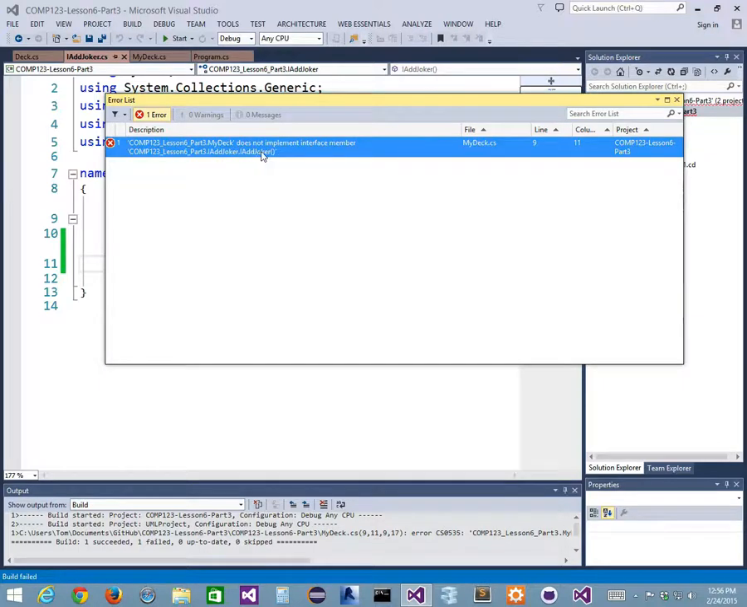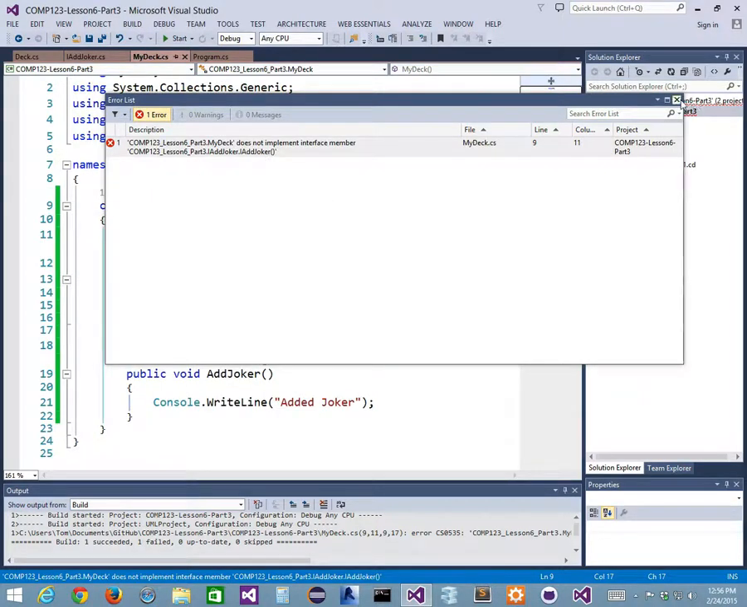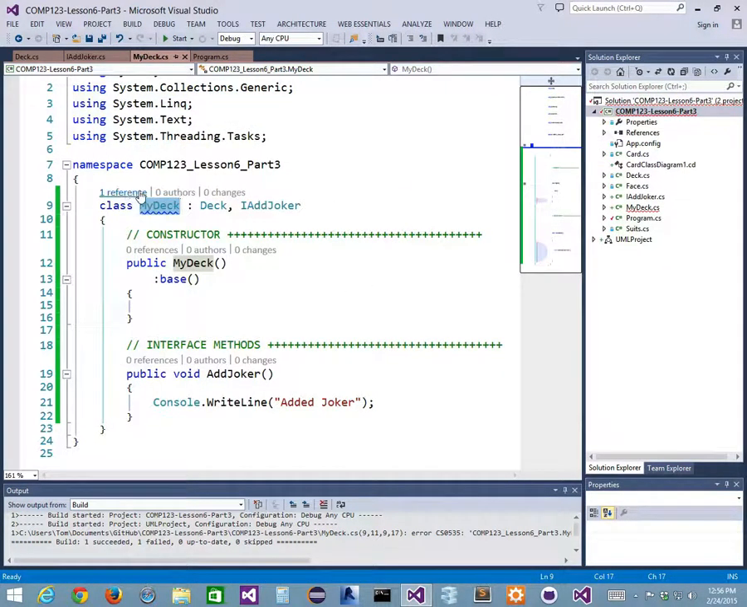Okay, cool. It says it does not implement interface member for iAddJoker. It doesn't do that, and it doesn't do that. It gives me the error right here. Here's my interface method. What should I do differently than this? Should this be private? Is that the reason? I'm just scoping it out with you here, guys.